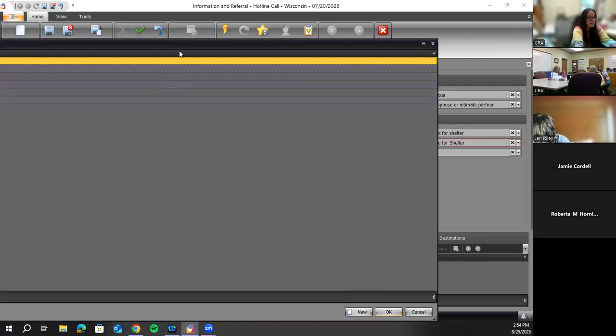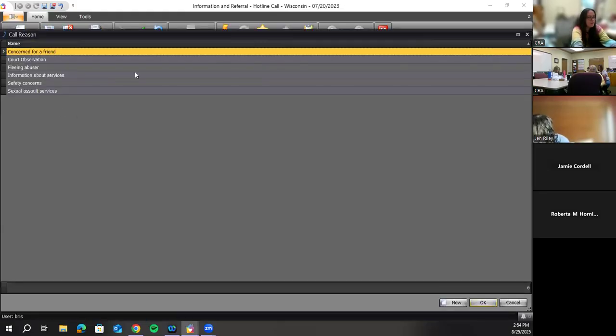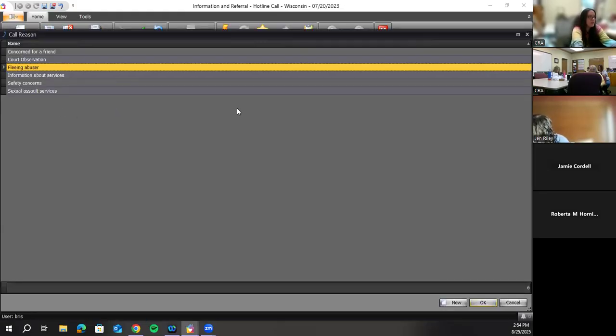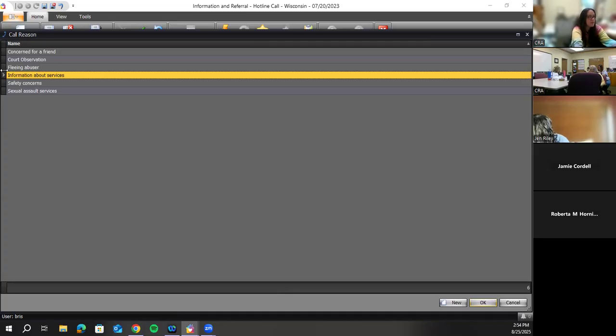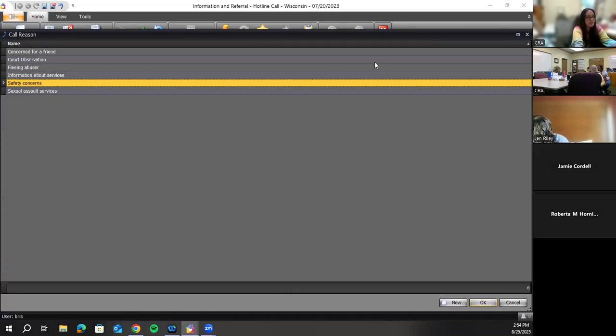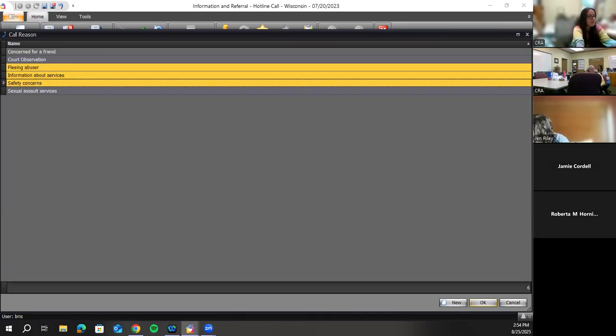And then the call reasons. So why did this person call us in the first place? Did they call because they were fleeing an abuser? Did they call because they needed information? Did they have safety concerns? Most of the time, if they're seeking shelter, it's probably going to be all three of these because they're most likely seeking a safe place to stay.